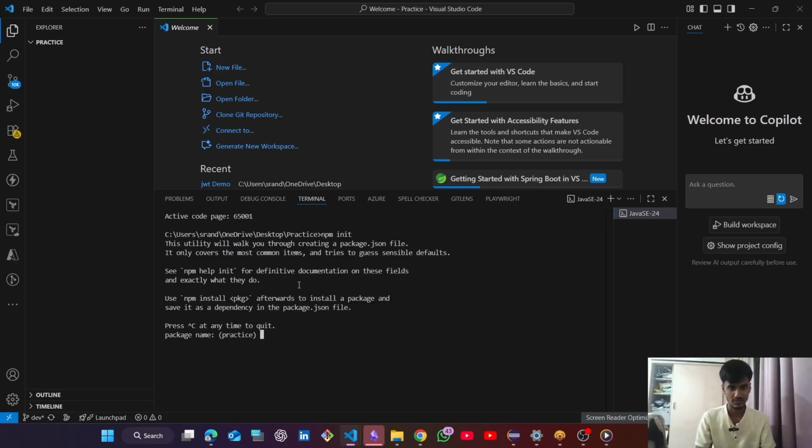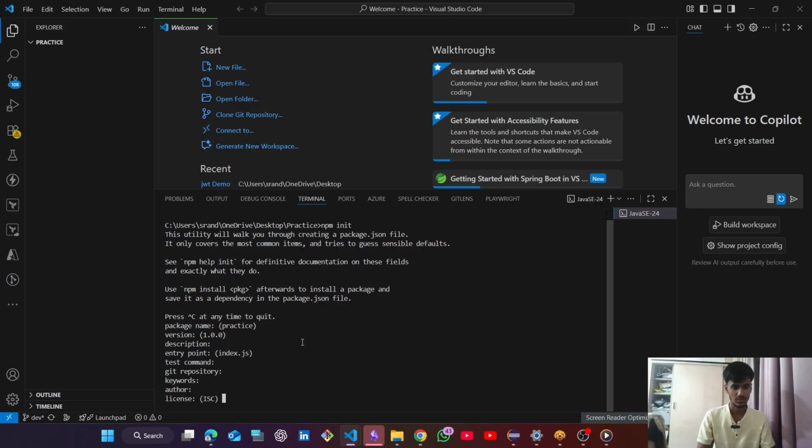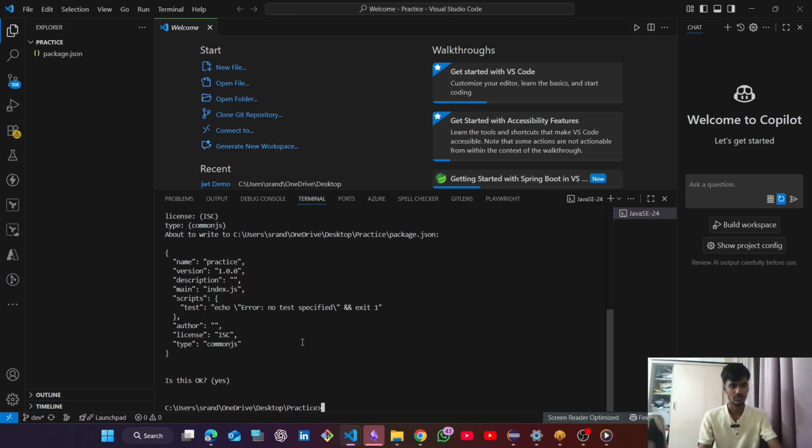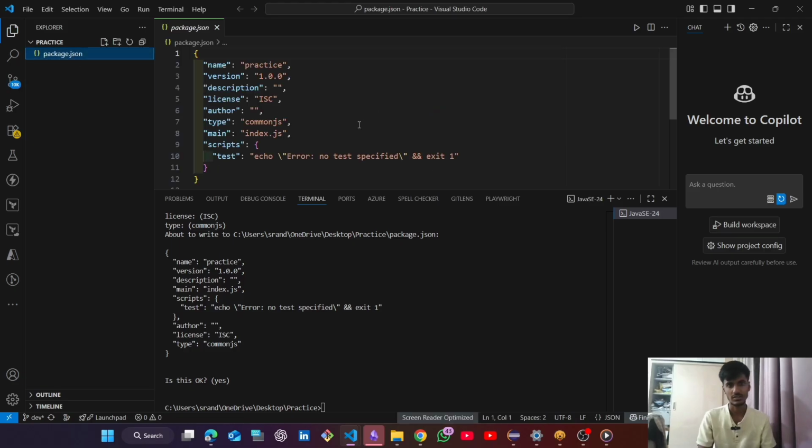After pressing enter, you will see the package name, which is provided as practice. Simply keep pressing enter through all the prompts. You will see the package.json file is created here.